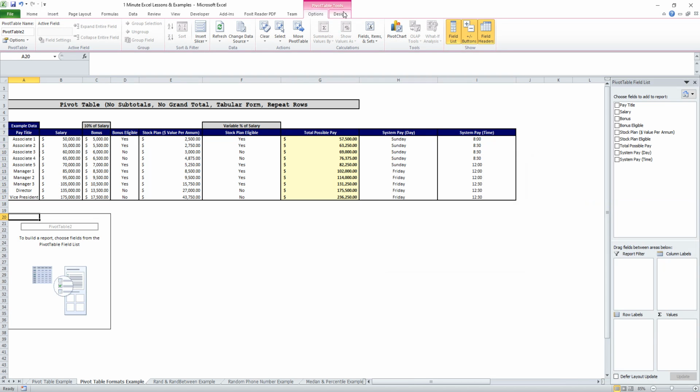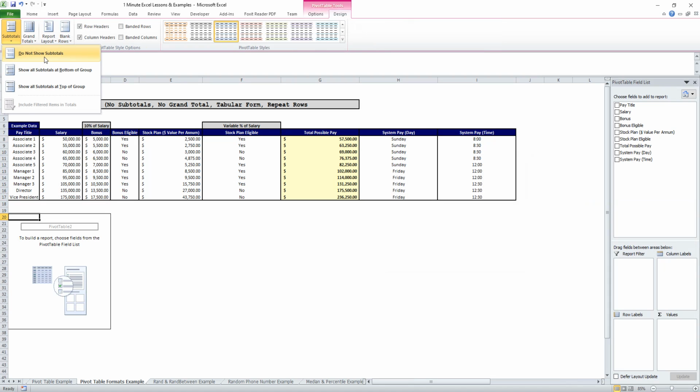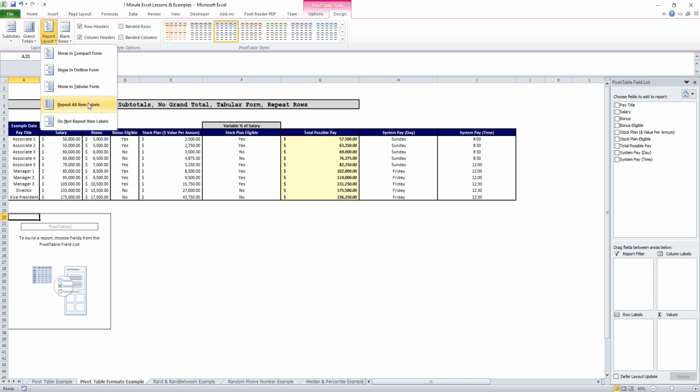And the way I like to do it is I go to Design, and initially I can change it later, but I go no subtitles, no grand totals, tabular format, and repeat the rows or repeat the line items. Now that we've done that, let's just build a quick table.